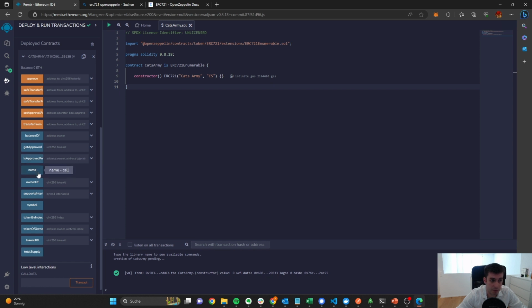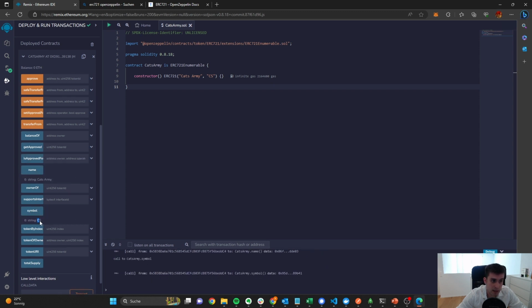And we have some more, for example, the name and the symbol, which are some metadata for our ERC 721 token. And we also have total supply, as I said. This comes from the ERC 721 enumerable extension. And we have other functions, for example, the token URI, which gives us the location of the metadata of a token. So let's say the token URI of the token ID 1, and it gives us the location of the metadata for ID 1.